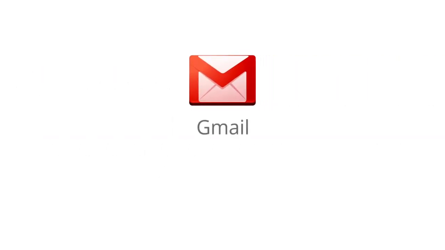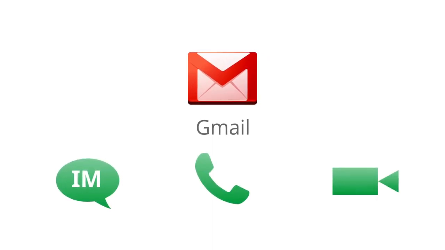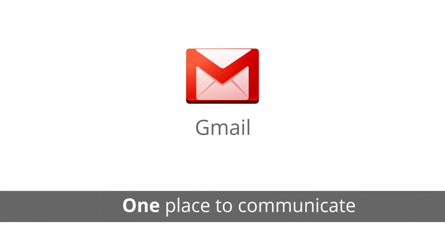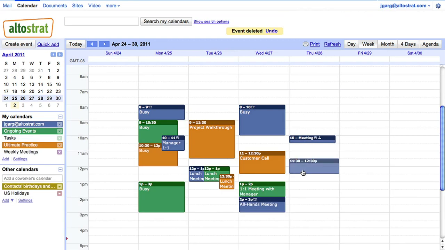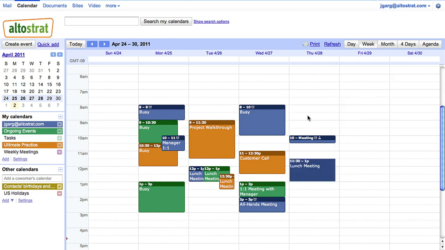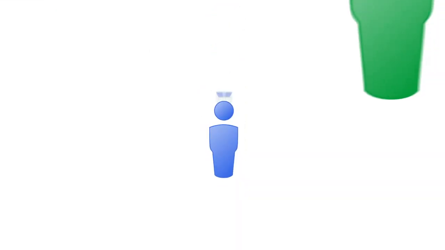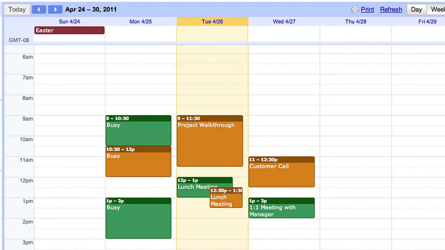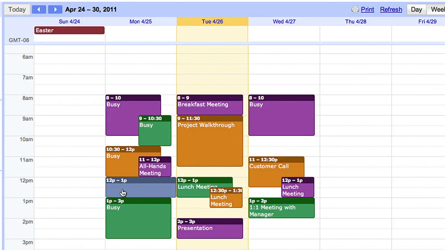After all this, Gmail is more than just email. Instant message, voice chat, video chat, and even make phone calls straight from Gmail. So in one place, you have everything you need to communicate and work together. Google Calendar saves you time and energy with a calendaring solution that is fast, intuitive, and easy to use. Scheduling a meeting with more than a few people can often be difficult. With Google Calendar, you can overlay and view your colleagues' calendars to quickly find a time that works for everyone.